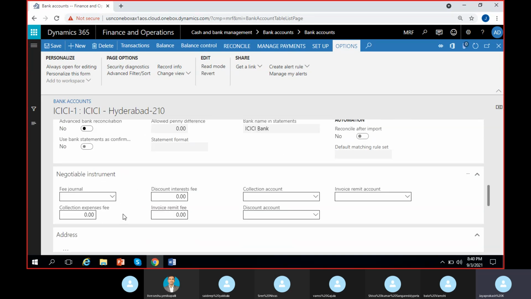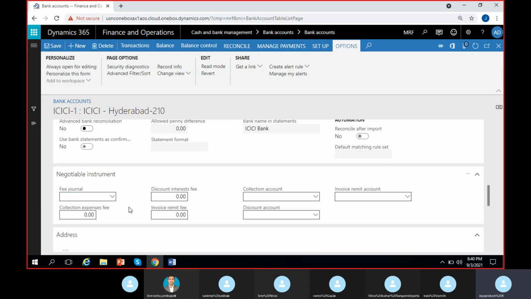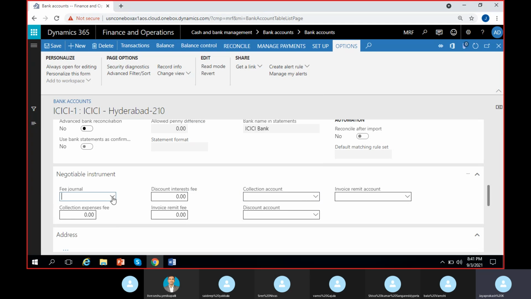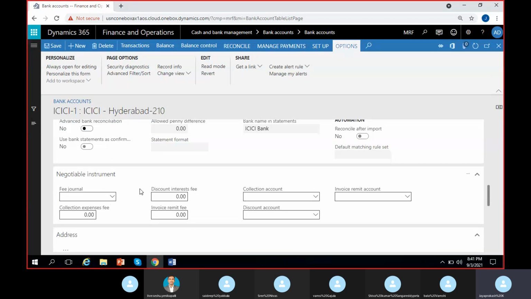Then I have certain other fees journals relating to negotiable instruments. Negotiable instruments are things that can be transferred from person to person or to a bank, like promissory notes, bills of exchange, and checks. If there is any fees journal, collection fees amount, interest fees, or invoice remittance fees, you can create separate journals here. You can use any journal with journal type daily, allocation, or periodic. Normally they use a daily journal only for this purpose, the bank fees journal.